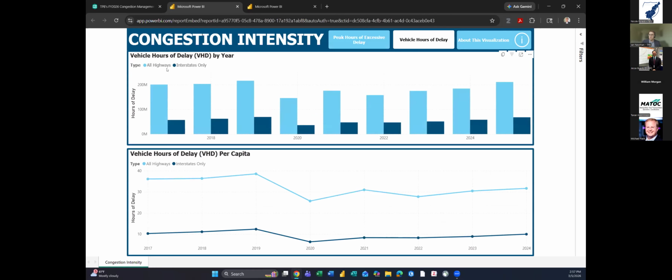Taking a look at vehicle hours of delay, similarly to the other metrics that you've seen so far and the ones that you'll see here over the course of the next 10 minutes, we have our vehicle hours of delay across that congestion management network that we're calling all highways. So that's our interstates, US routes, state routes, parkways, turnpikes, and expressways aggregated, and then taking a look at that as interstates only. And then our vehicle hours of delay per capita as well, from this one from 2017 through 2024 for the per capita.